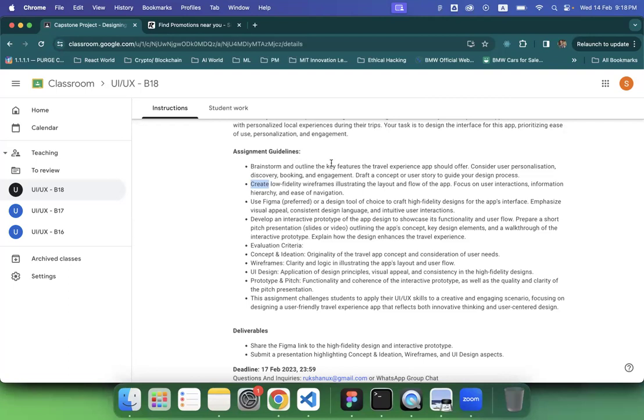Okay, what is the format that we should submit the final prototype? So you have to share the Figma link to the high fidelity design and interactive prototype. You just have to add the Figma link to your Google Classroom. If there's a presentation to go with your design, you can add the presentation file as well, attach it. Clear?